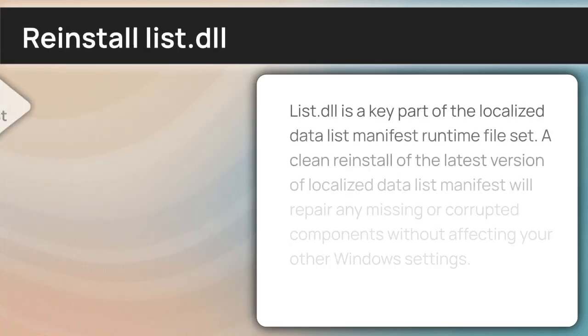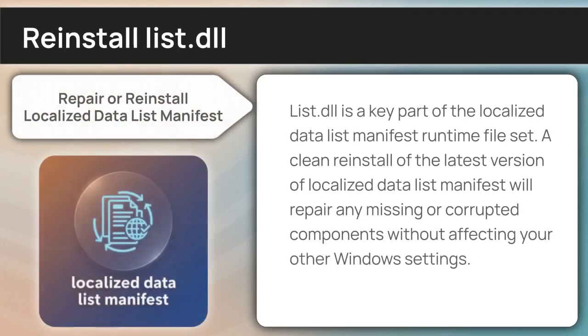List is a key part of the Localized Data List Manifest runtime file set. A clean reinstall of the latest version of Localized Data List Manifest will repair any missing or corrupted components without affecting your other Windows settings.